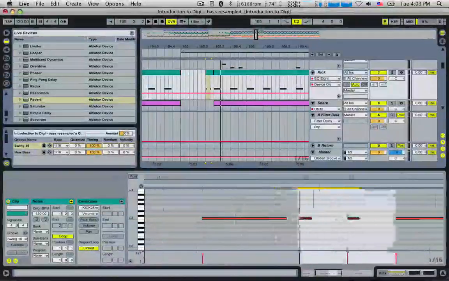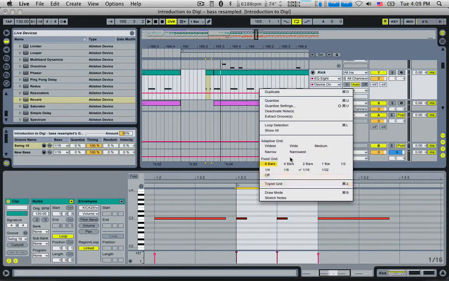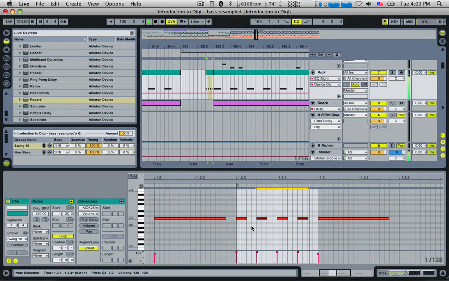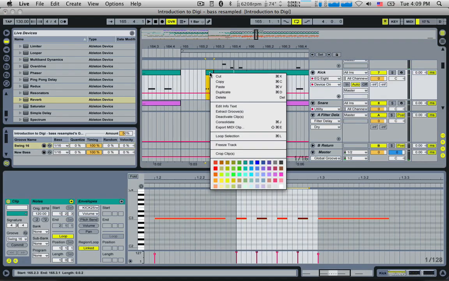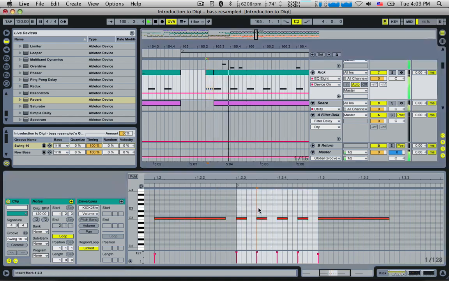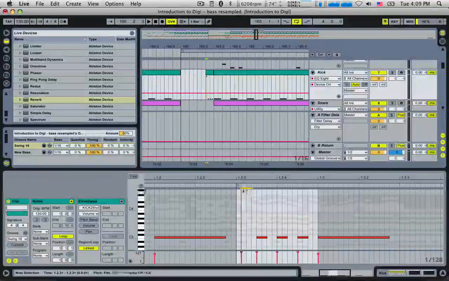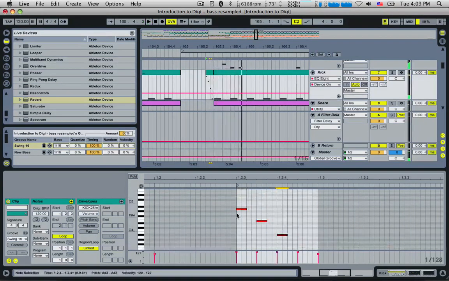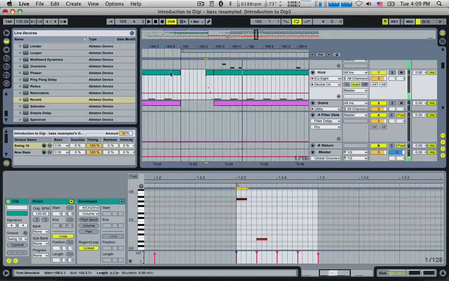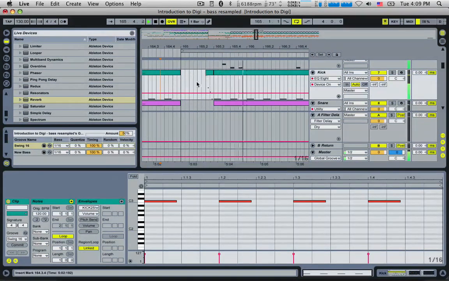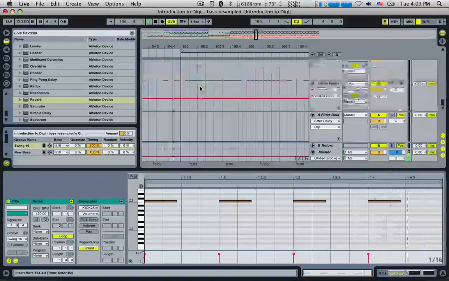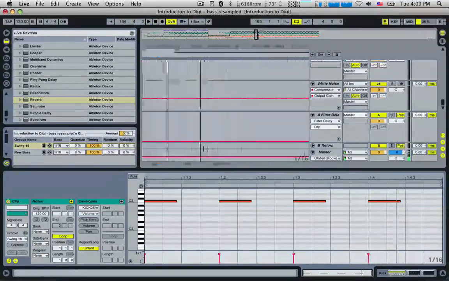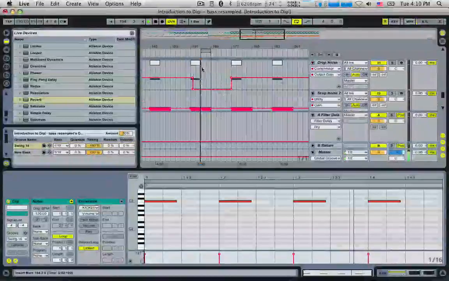Let's even make them a fast little roll. We can take these kicks up quite high and kind of make them come out of somewhere far up above. Maybe even higher. That sounds good.